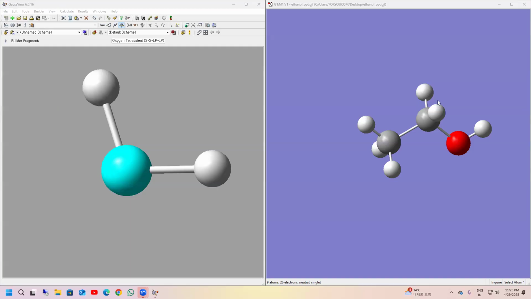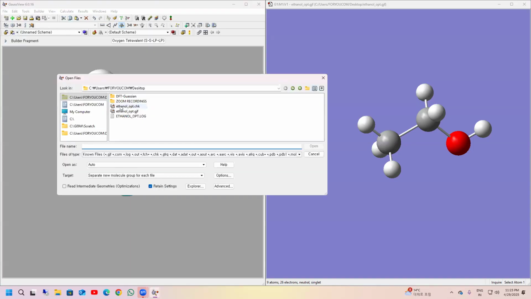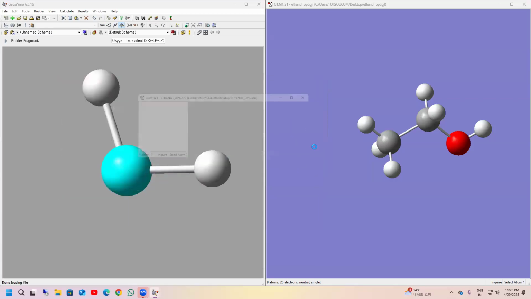Okay. Now you need to open your log file. You just go to the File menu, then click on Open. Then you go to the folder where your output files are present. In my case, it was present on the desktop, so it is directly opening the desktop. Now we are going to open the logarithmic file, right? This one, ethanol underscore opt log file. You just select the log file and click on Open.